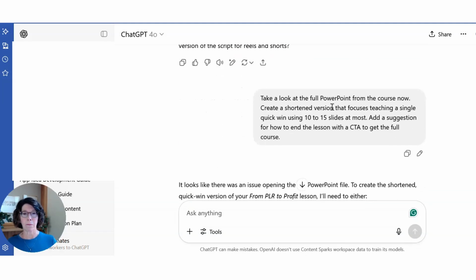Now, the next thing I did in this practice demo session is I asked for a shortened version of the PowerPoint with just 10 to 15 slides to do a mini lesson.